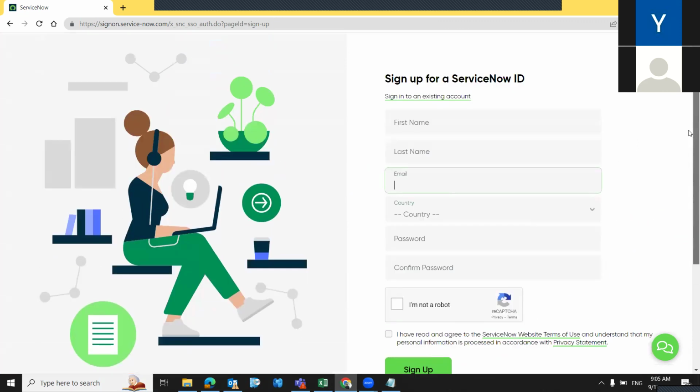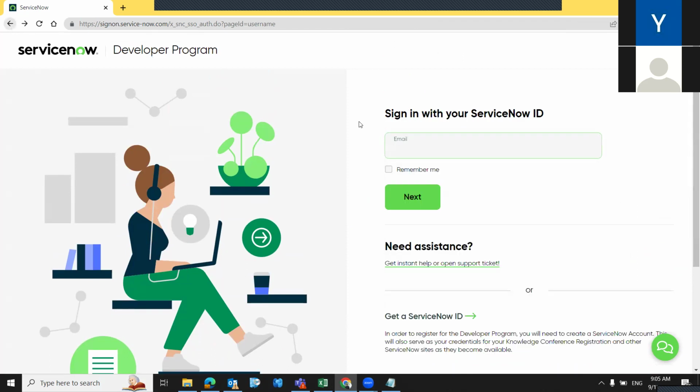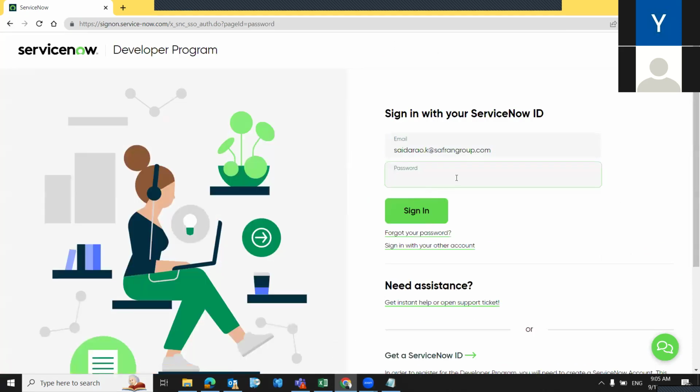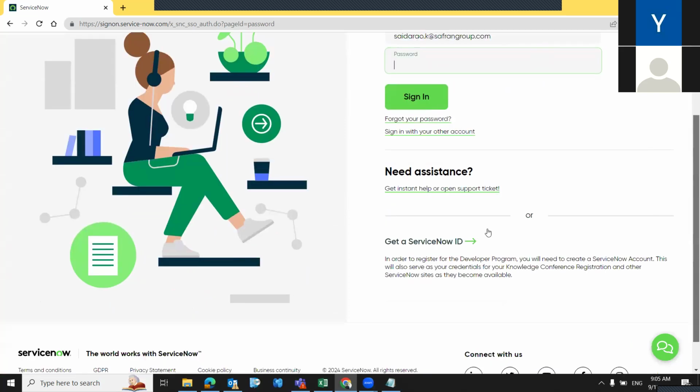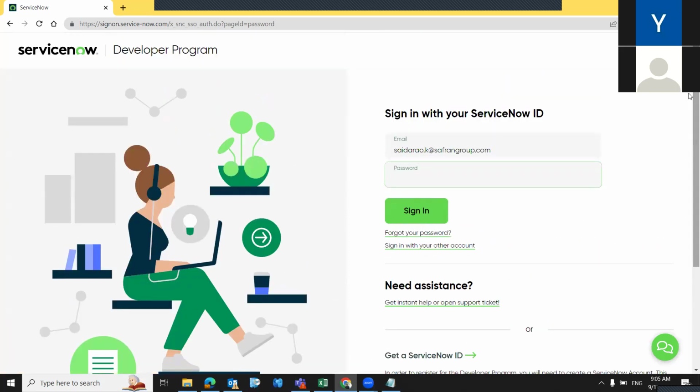I already have an account, so I will log in with my existing account. But I will explain from scratch. If you don't have an account, just go to Get a ServiceNow ID and click on it. You will get a link in your Gmail to activate the developer instance. After that, you have to give the email and password.